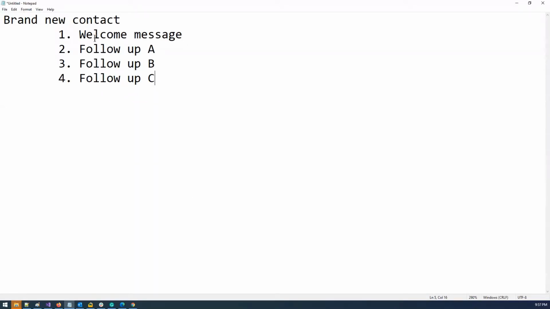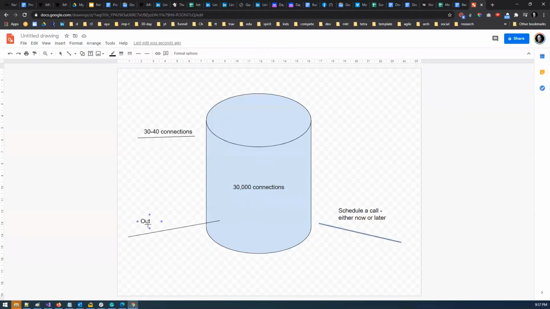Meaning if we send them a welcome message and after a couple of weeks or so they don't respond, we will send them follow-up message A, and then we will follow up again in a few weeks with message B. If they don't respond to that, we'll send a last message C, and if they don't respond to that, that means they are out. They're not interested at all, or they didn't even respond to us, so we'll take them out.